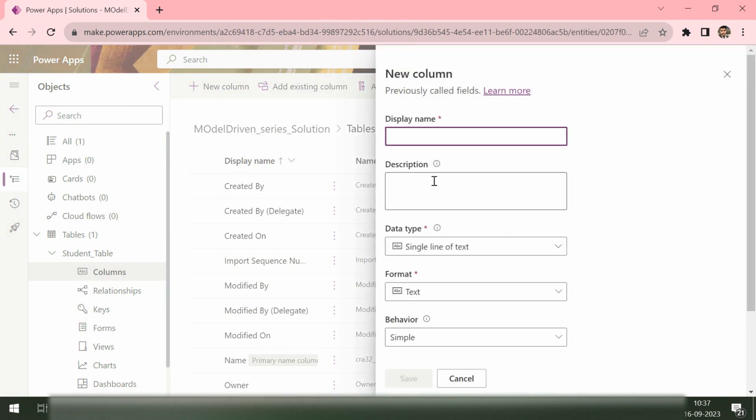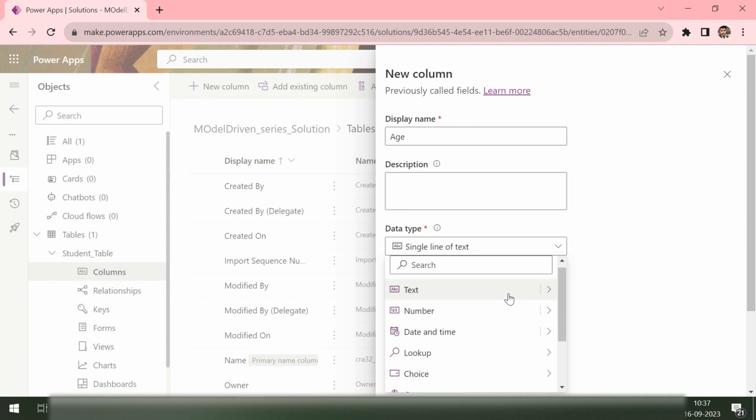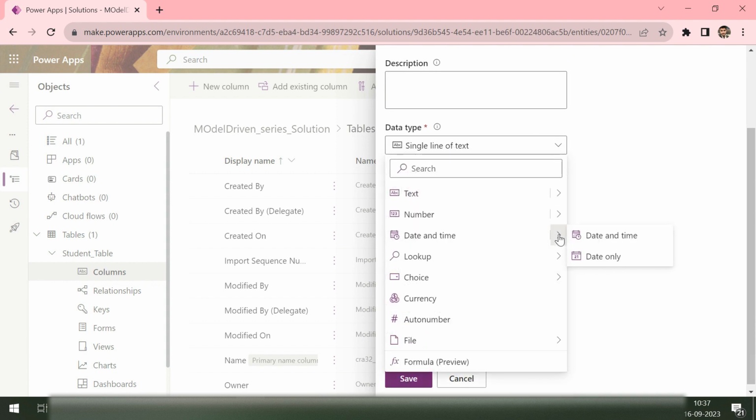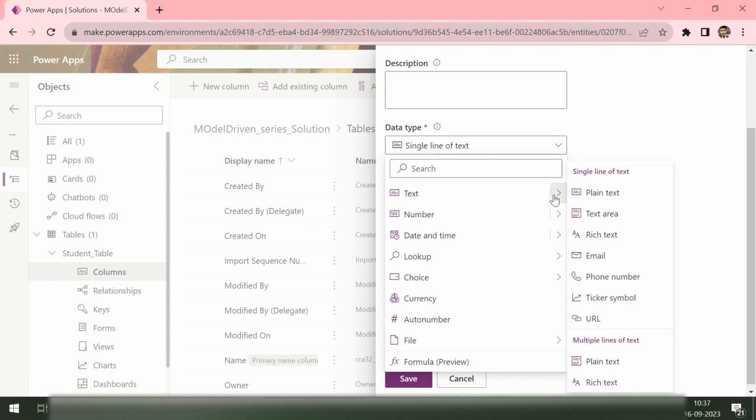So the name is already there. Let's say age. Here is the option to select your data type, whether text type, which can have plain text or text area. Sometimes you need to write some story, so in that case you would need the text area, or rich text. So these are the subcategories that come under text.